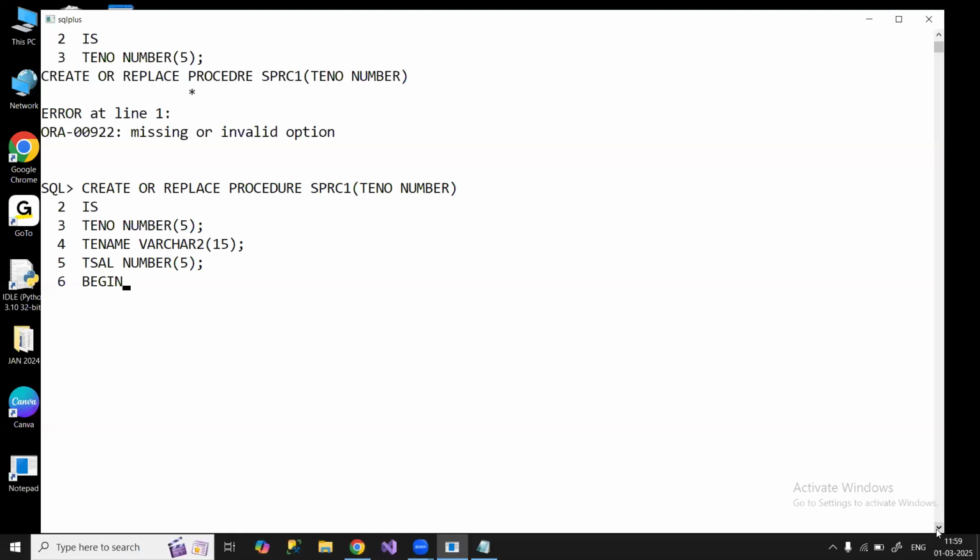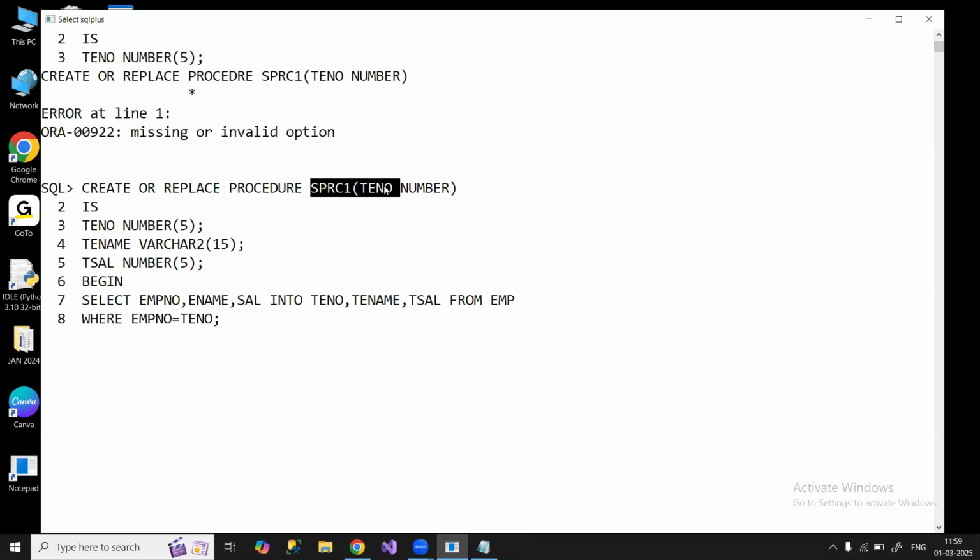After this, begin. Then here I'll write select EMPNO, name, salary into TNO, T name, T salary from EMP table where employee number equal to TNO. So TNO means the argument given in the procedure. So here I am not writing ampersand TNO.